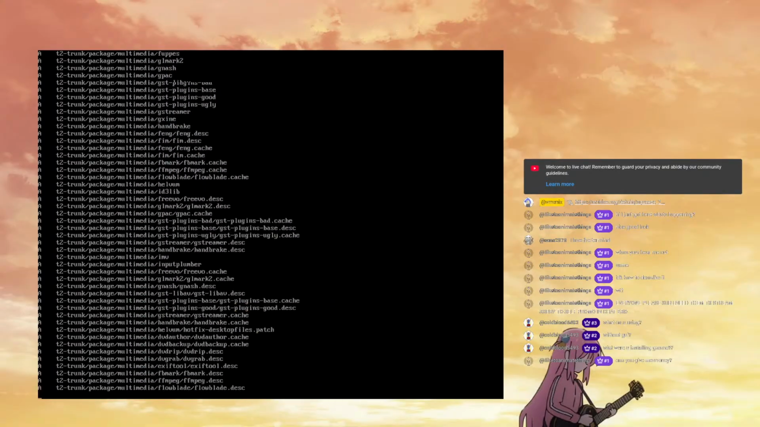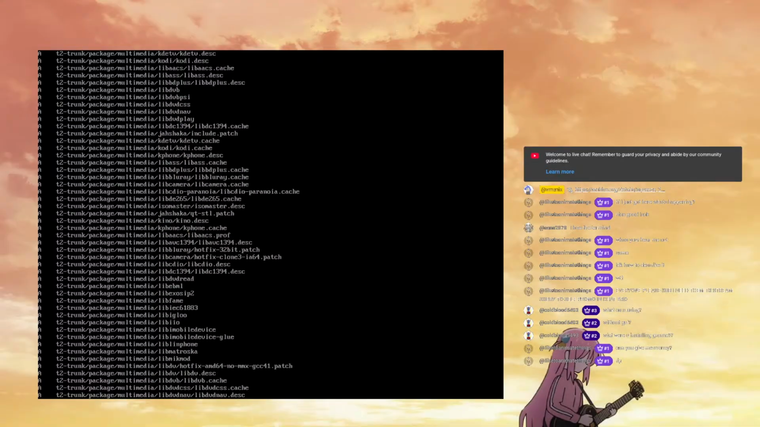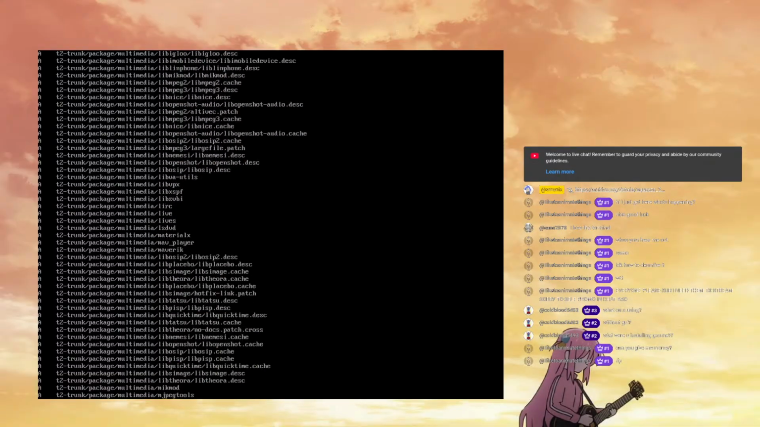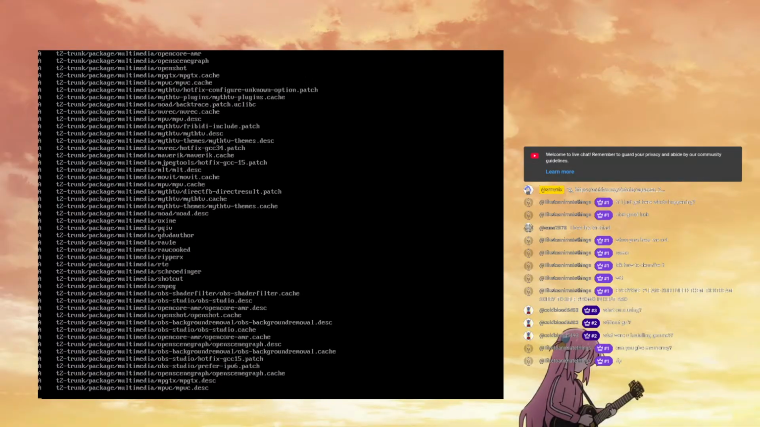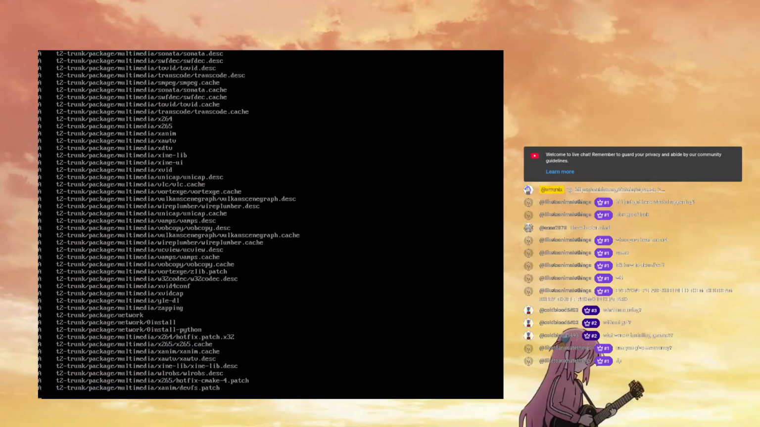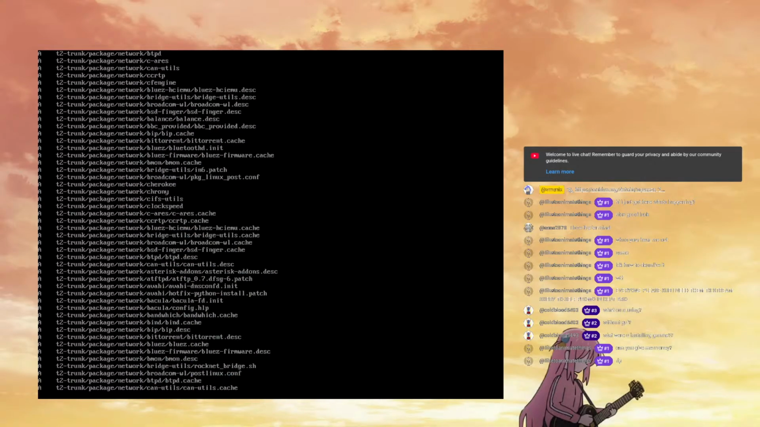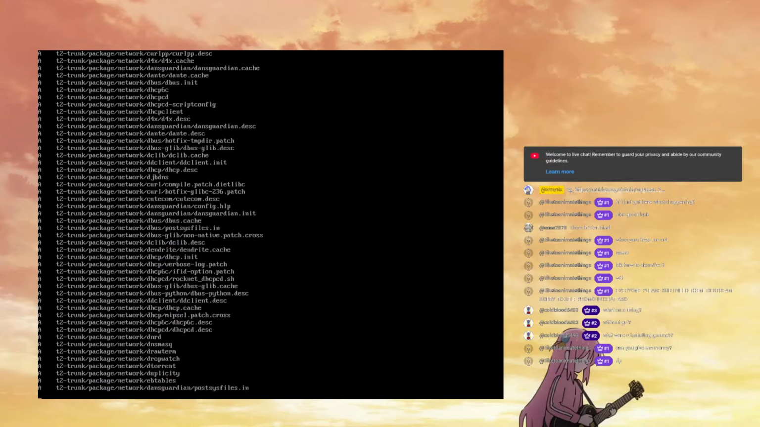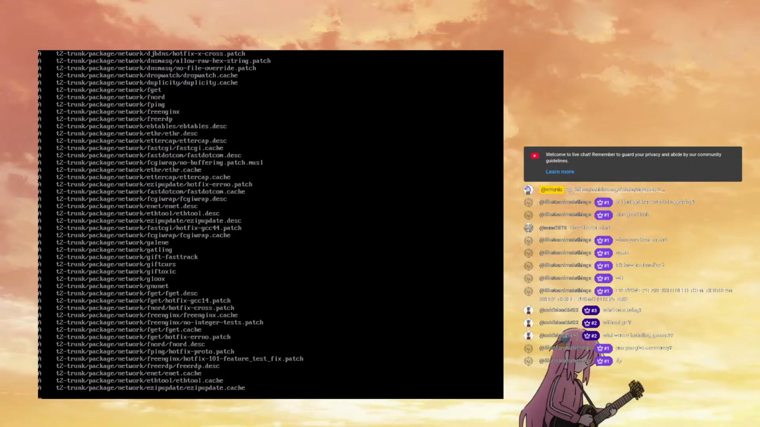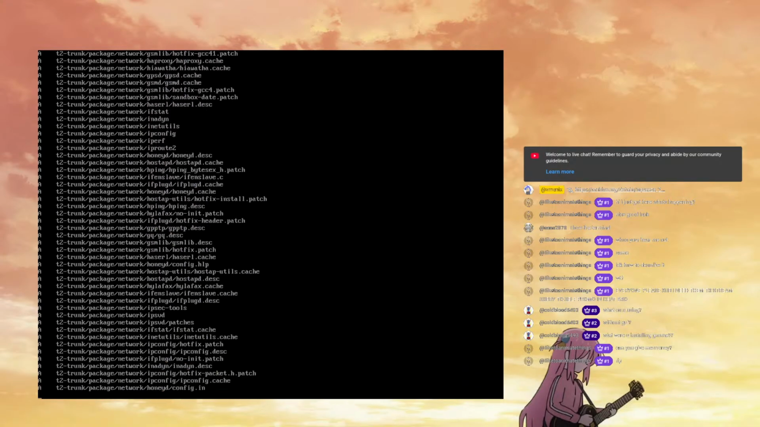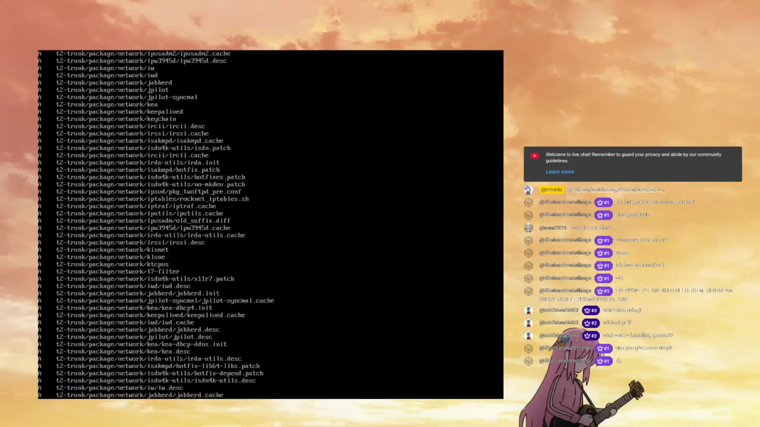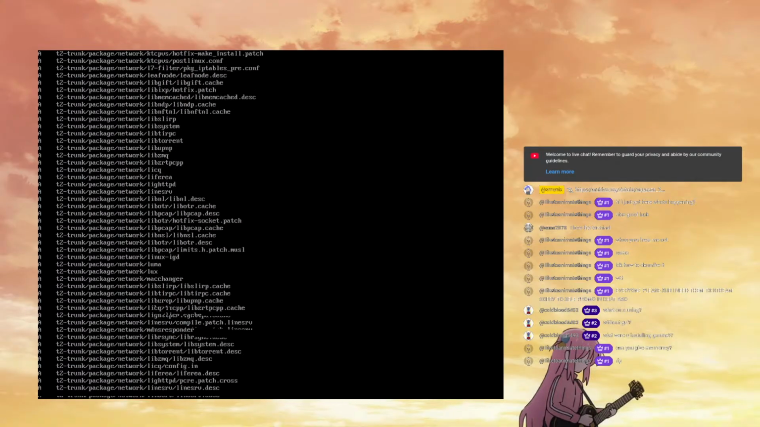Mate is split up into different things like multimedia. This is all the packages for the multimedia, like media players. OBS just went by. Network: there's Apache for the server, DHCP, I saw ifconfig, just a bunch of stuff.